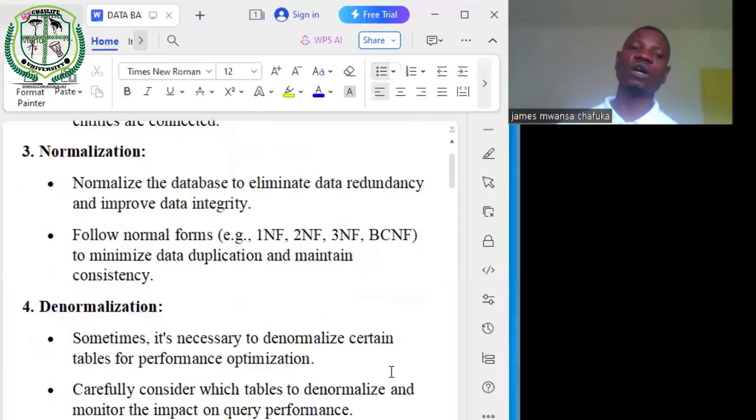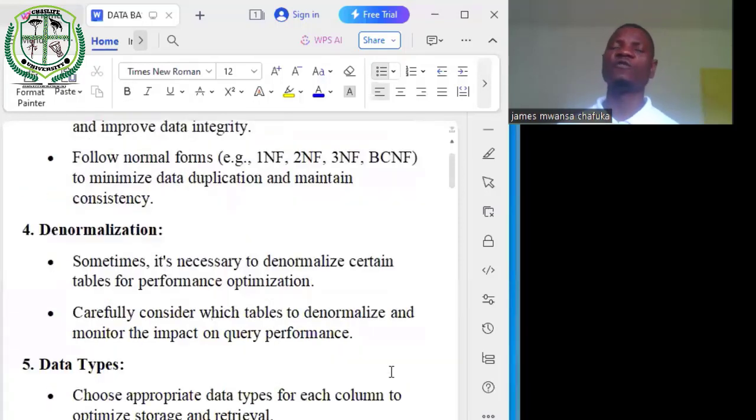Apart from that, there is also the aspect of denormalization, which plays an important role in database design technique. Sometimes it is necessary to denormalize certain tables for performance optimization. You should carefully consider which tables to denormalize and monitor the impact on query performance.